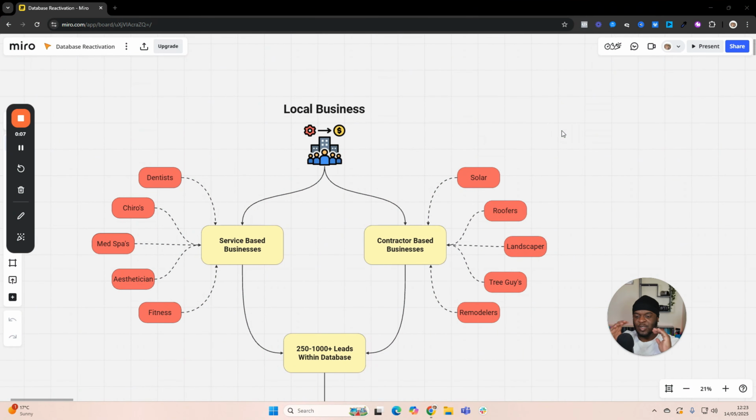I had to essentially split up local businesses into two sort of categories, right? So you have service-based businesses and you also have contractor-based businesses. For example, service-based businesses are dentists, chiropractors, med spas, estheticians, fitness guys, then the contractors, you've got the solar, roofers, landscaper, etc. You guys get the gist.